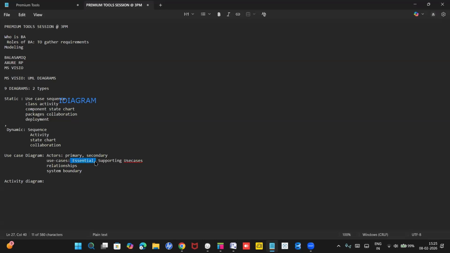We need to show the registration. So by using a use case, that use case we will call as essential use case. And coming to supporting use case, whatever details we are giving for the registration, you need to give your name and mail or phone number. In this way, whatever details you are giving, your mail, name, password, or the phone number, those details we need to show in the use case. By showing them in a use case, it will be called a supporting use case.